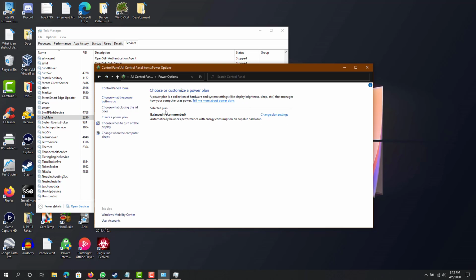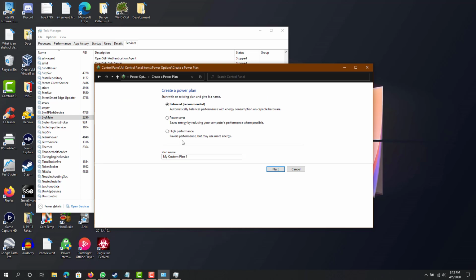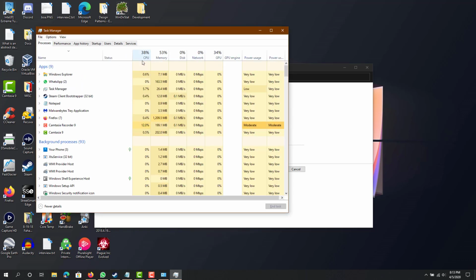But for laptops, all laptops have this, and you can change it the way you want. But obviously you do not want to do high performance when on battery, because when you do high performance on battery, it does use your battery up a lot more. So yeah, check that out, tweak it, mess around with it, see how it affects your processes and the CPU usage, right?